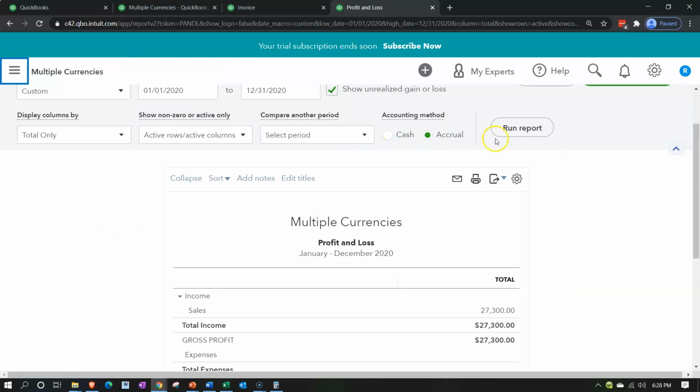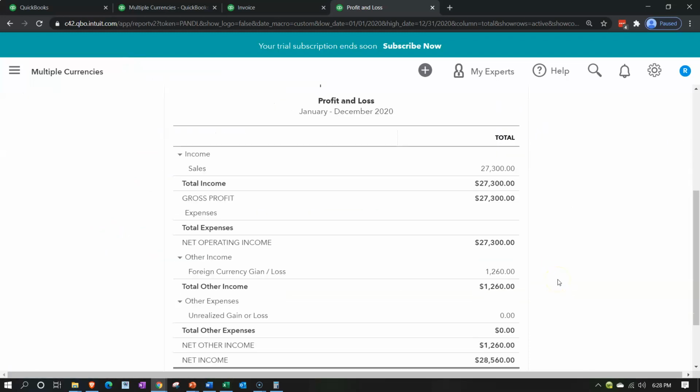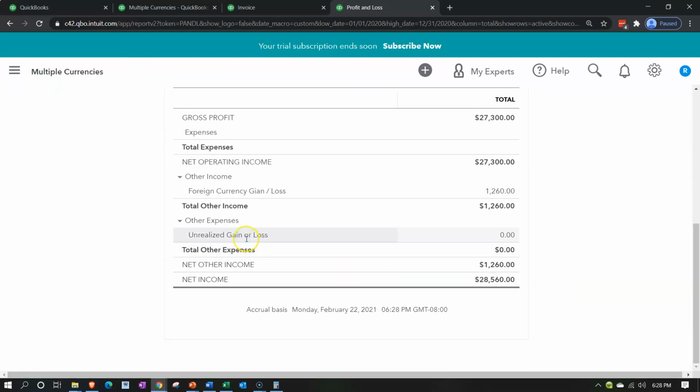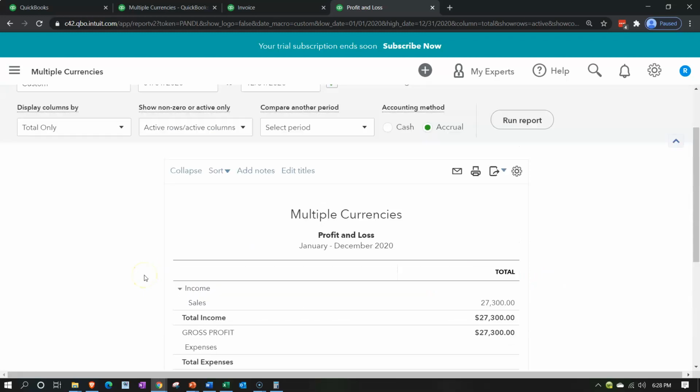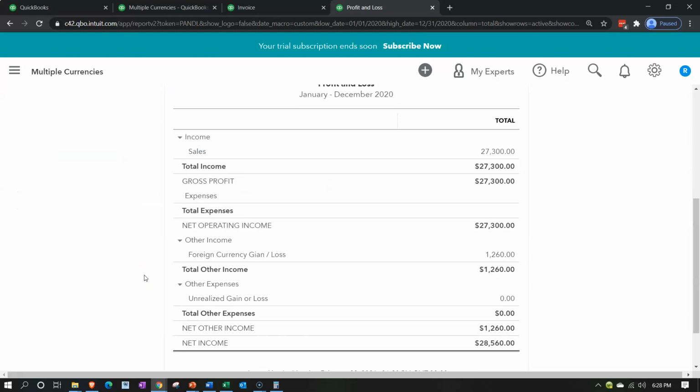And then on the profit and loss, if I run the profit and loss, we then see the unrealized gain or loss. Let's run this here. Oh, here it is. The foreign currency gain or loss at the 1,260. So we've got the 1,260 here that's being recorded from this adjusting entry.